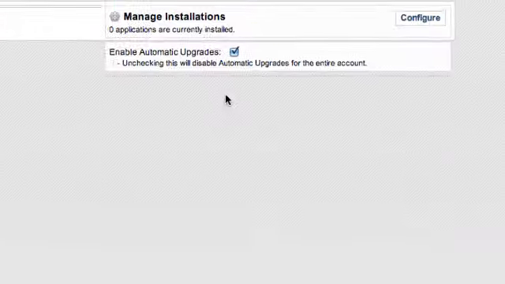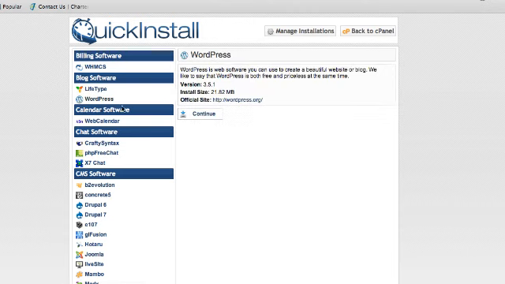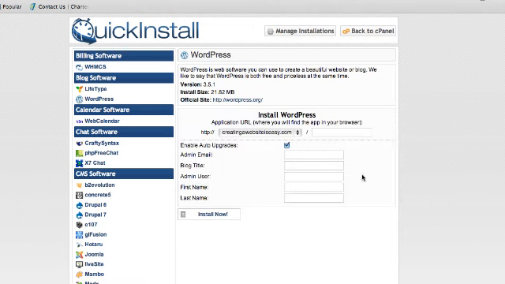So let's click that. And let's install WordPress. So here's WordPress on the side here, and we'll click continue. And this is really easy. It's just a one-click install.